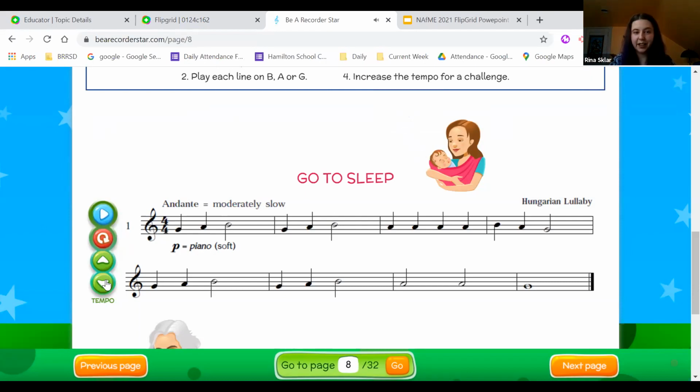Oh, I forgot to reset it. Hold on. Page 8. Go to sleep. You can speed it up too. 1, 2, ready, play. Slow it down.